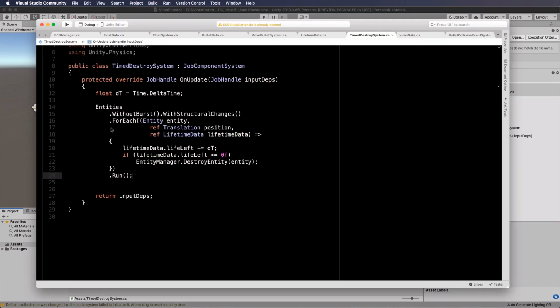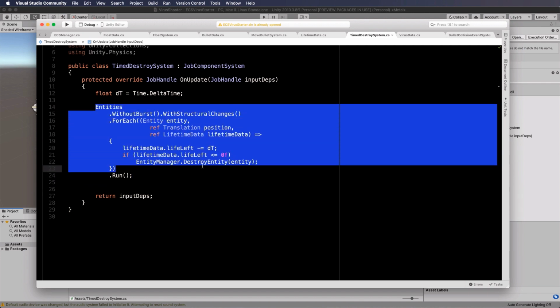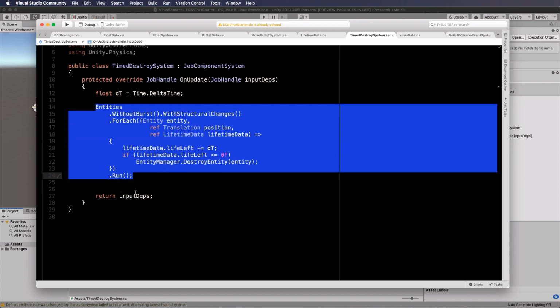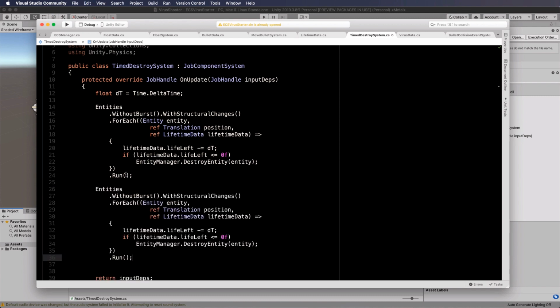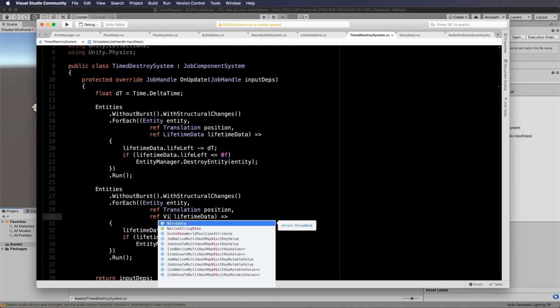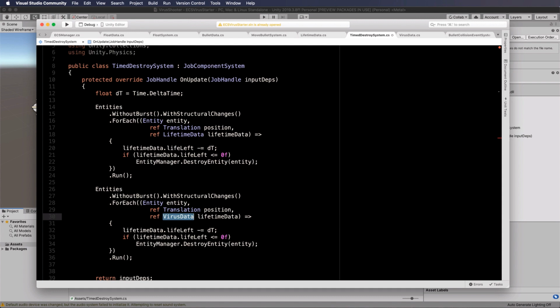And we're basically going to do the same thing again. We have to use a WithStructuralChanges and a Run. We can't use a parallel job that you schedule in this case, because we're making structural changes. So I'm just copying that and putting it down here. And then instead of lifetime data, we're going to bring through things that have virus data on them. So we want virus data. Let's change this to virus data.